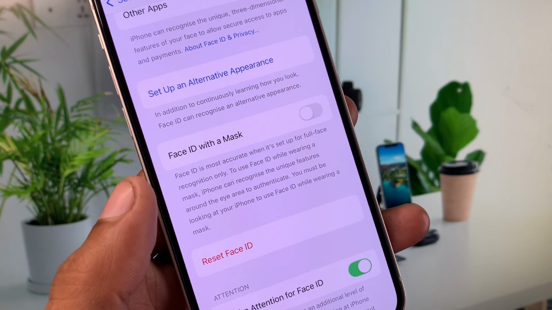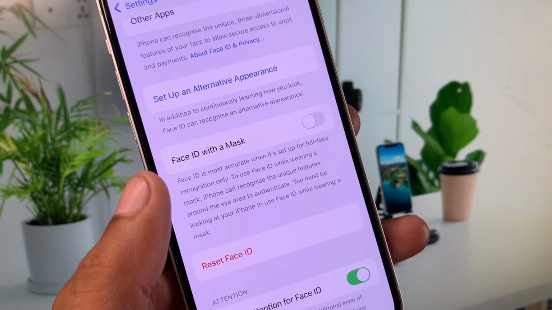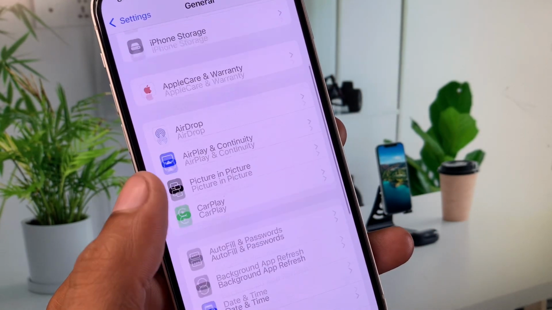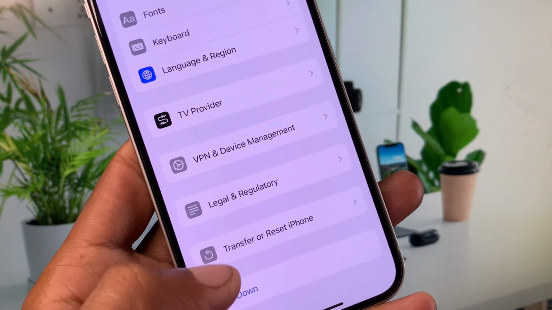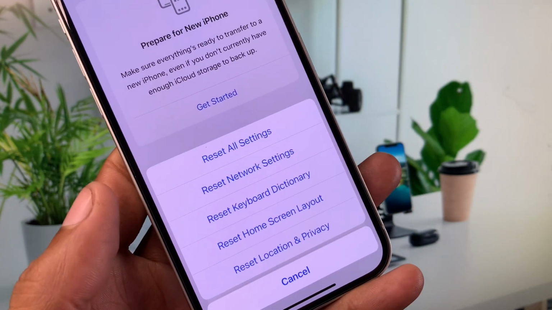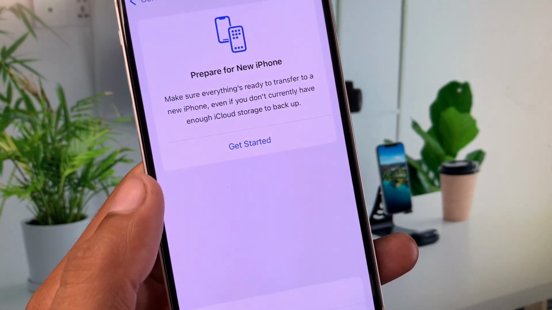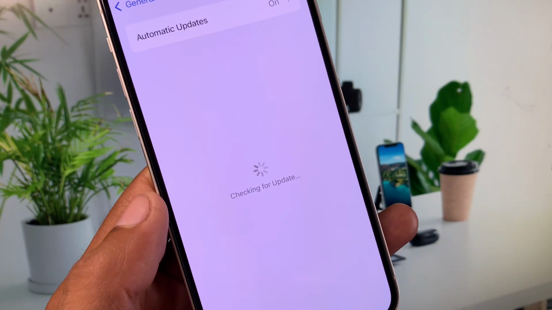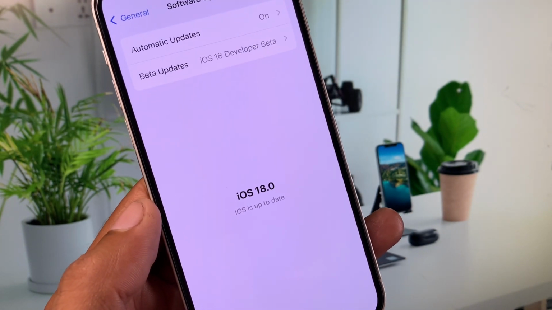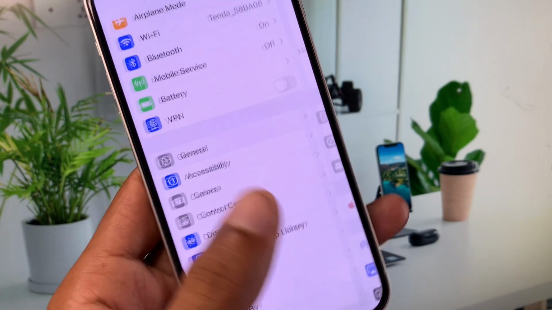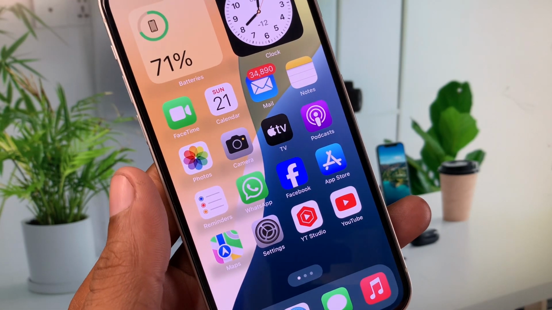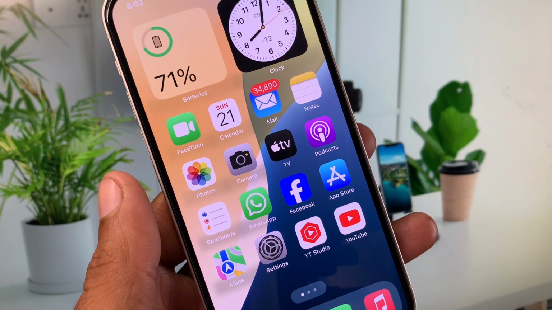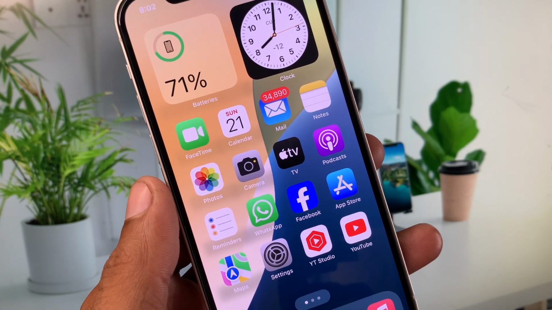So guys, if it still doesn't fix your problem and you are still facing this issue, then you need to go back. From here you have to click on the General tab, and you need to scroll down. From here you have to click on Transfer or Reset iPhone. Click on Reset, and you need to reset all settings, and after this you need to go back. From here you have to check your software update, and you need to update your device to the latest iOS version, and after this you need to go back. So guys, now after doing all these settings, you have to restart your device, and after this your problem will be fixed. So guys, if it still doesn't fix your problem, no need to worry.